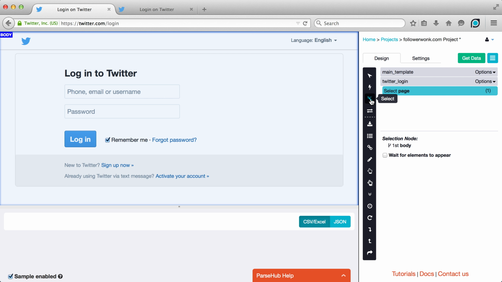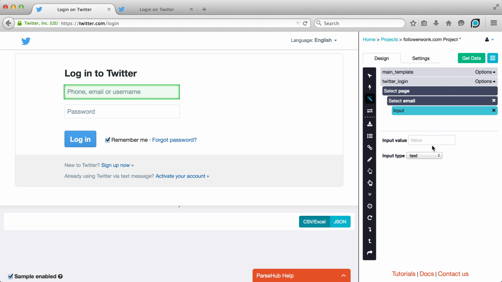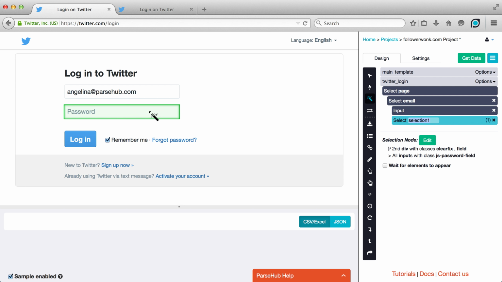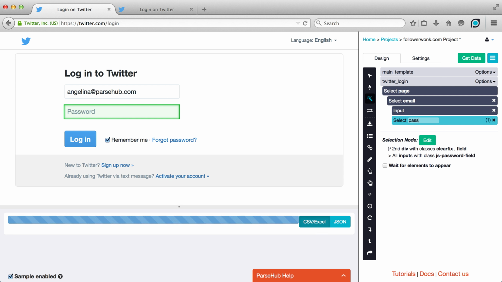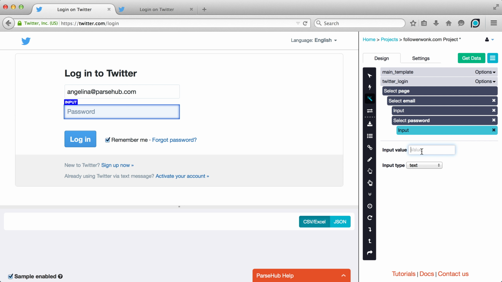Let's use the select tool and click on the email input. Rename the selection email, and now use the input tool to add our email address. Notice that anything I type in the input value box also appears on the screen, and we can also repeat these instructions for the password field. So click on the password field with the select tool, rename the selection password, and then use the input tool again to add your password.